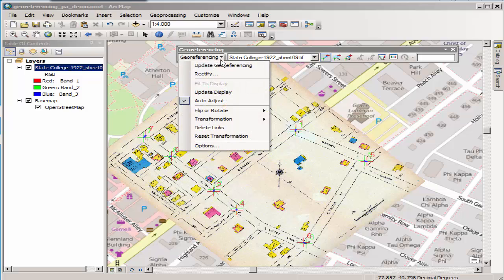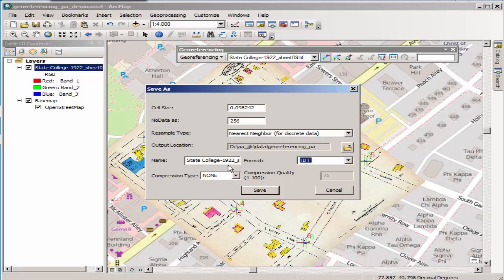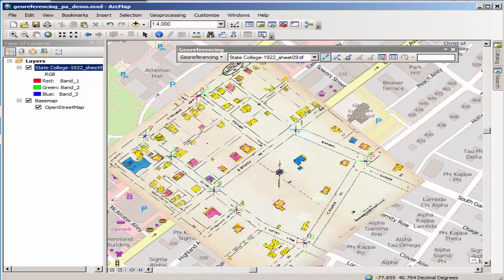We're going to rectify, which there's two choices. You can update georeferencing or you can rectify. Rectify makes a new file. So I'm going to make a new file here and put it in my working folder.